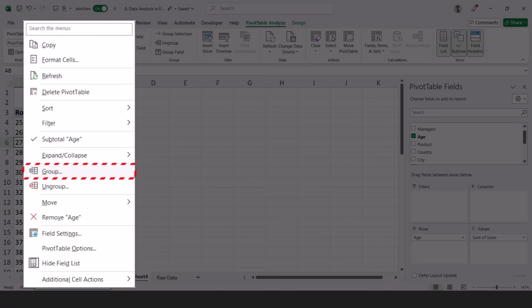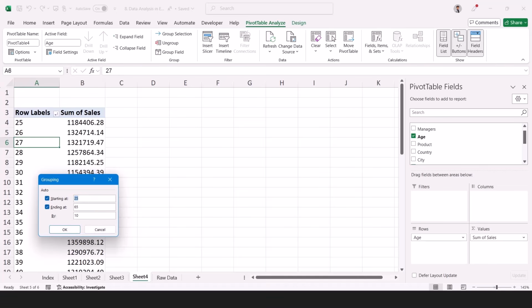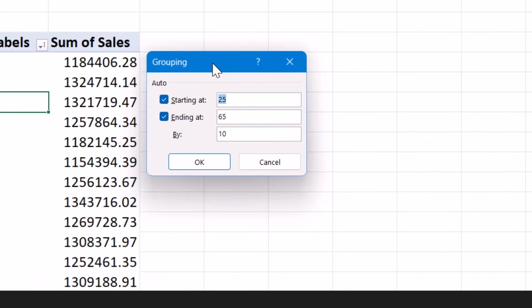When I click on the group option, a dialog box comes up. It tells me the starting age will be 25 and the ending age would be 65. I have not given it. It automatically fetched from the data set 25 to 65, and the grouping has to be done by the interval of 10. Now, when I click on OK, carefully observe what happens.